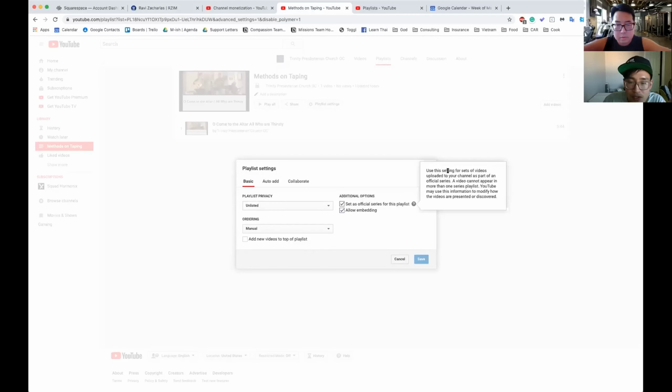So this one says use a setting for sets videos uploaded to your channel as part of the official series. It says a video cannot appear in more than one series. YouTube may use this information to modify how the videos are presented or discovered. So if you have one playlist and you want it to be uniquely on one playlist, then it'll stay, right?